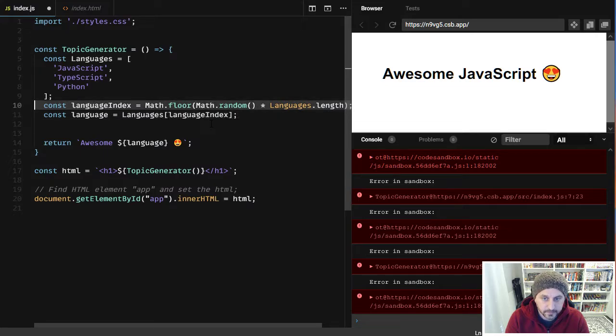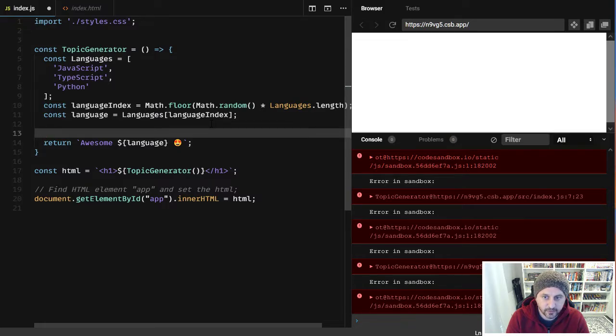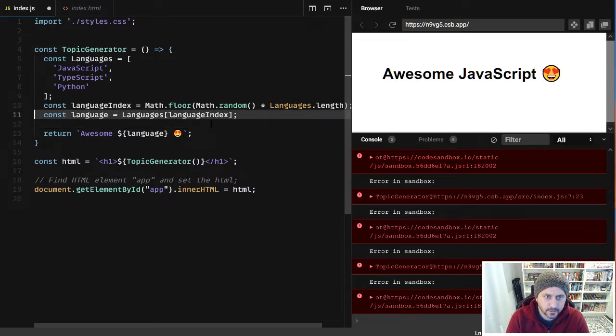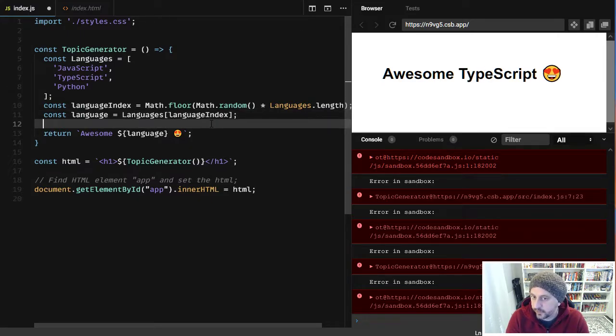So anyway, what we have at this point now is a random selection, and we can see if we just make some code changes here, we should see updated values come through. Yeah, there's JavaScript coming in. Let's try something else. TypeScript came back. So yeah, this is looking good.